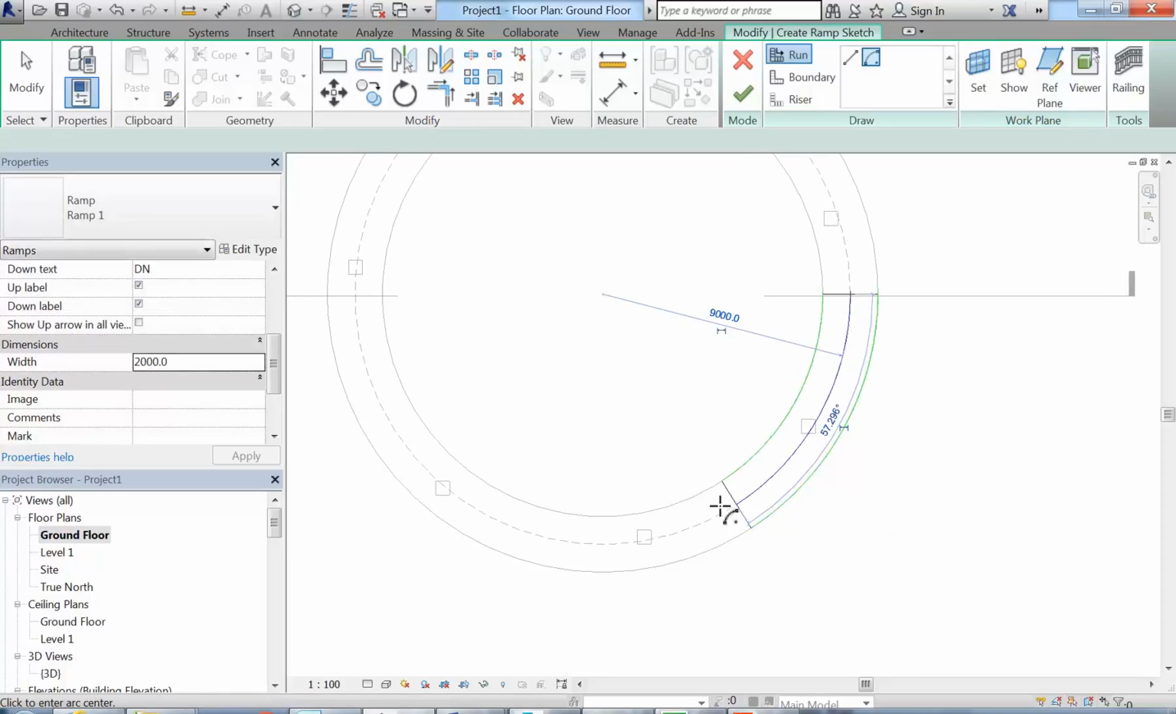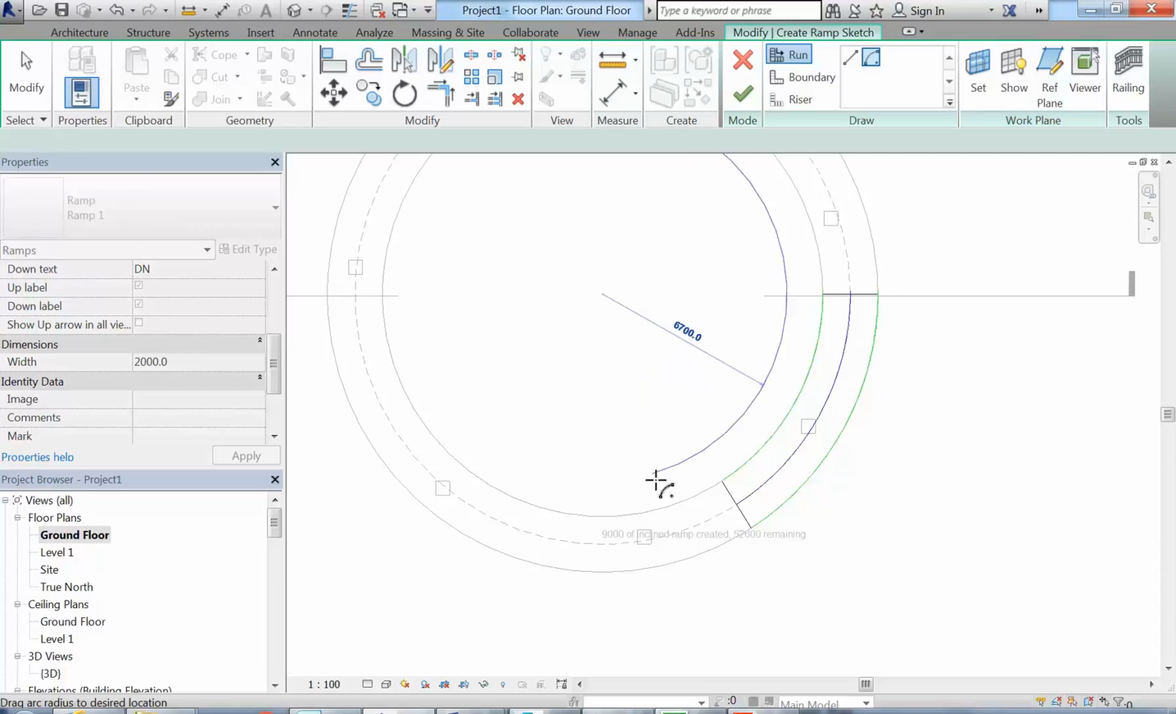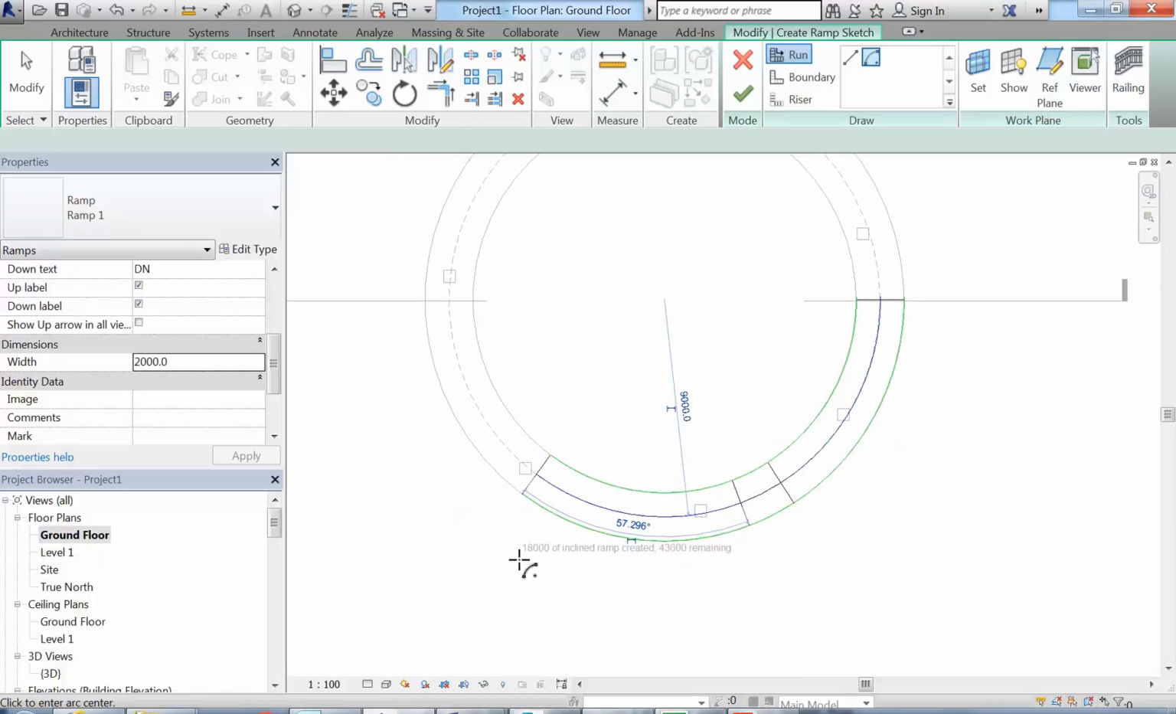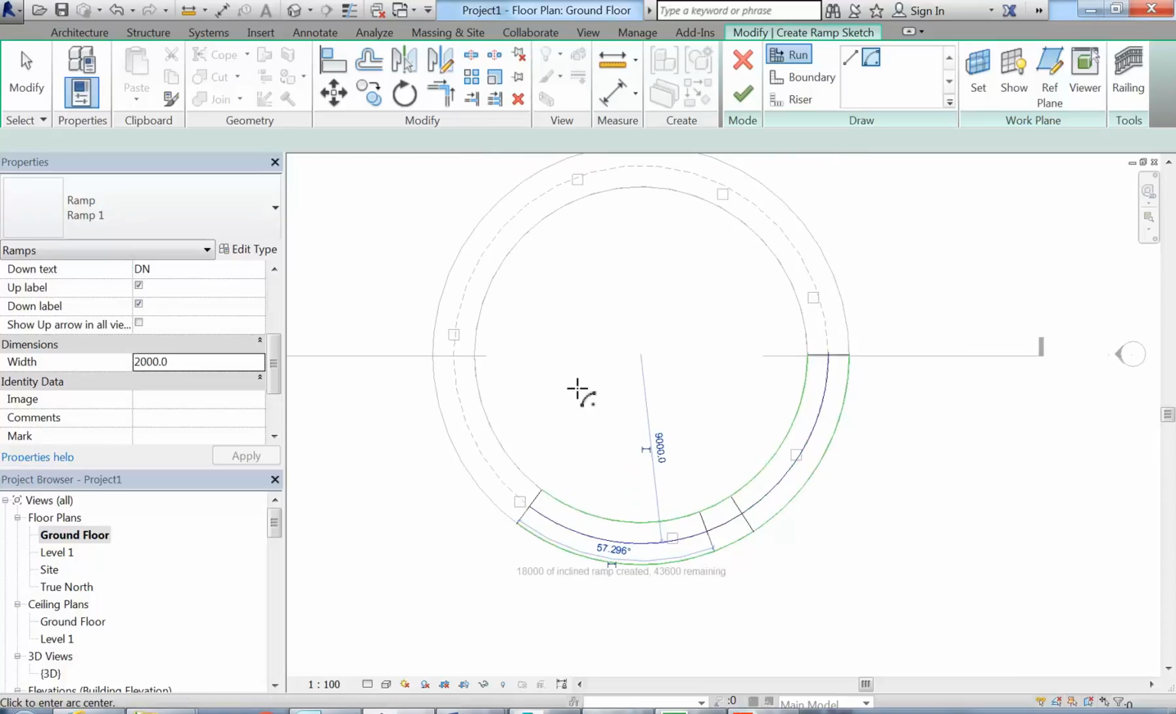And then to start a new point, I need to type SC again to set the center point for that curve. And then I can start a new point for the next ramp and then continue around. So it's going to put the landing in automatically. And then just keep going like that. You can see it's telling me 18,000 created, 43,000 remaining. So that can give you an indication how long ramps need to be with that slope.